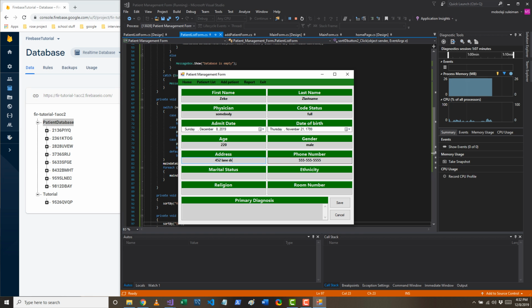I'm populating this phone number box because it's just easier, because I'm only gonna put 555 over and over again. Let's say he's married. Ethnicity is Jewish. Religion is Jewish. Now room number. Now he's Zeke.